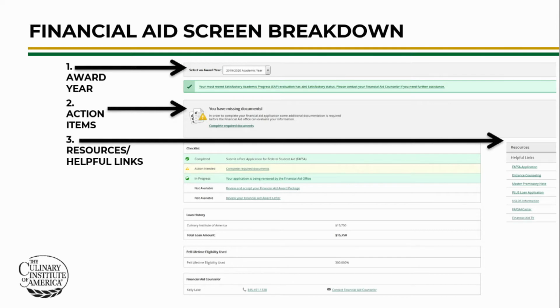Now on the far right-hand side, there's an actual section that says resources. This is very helpful information. Take some time to look at those links. That will allow you to complete your FAFSA application. There's a link to the government website. There's a link to looking at loans, alternative loans and Parent Plus loans. And there's a link to looking at your personal loans that you've already taken out from the government. So those links are very helpful moving forward.